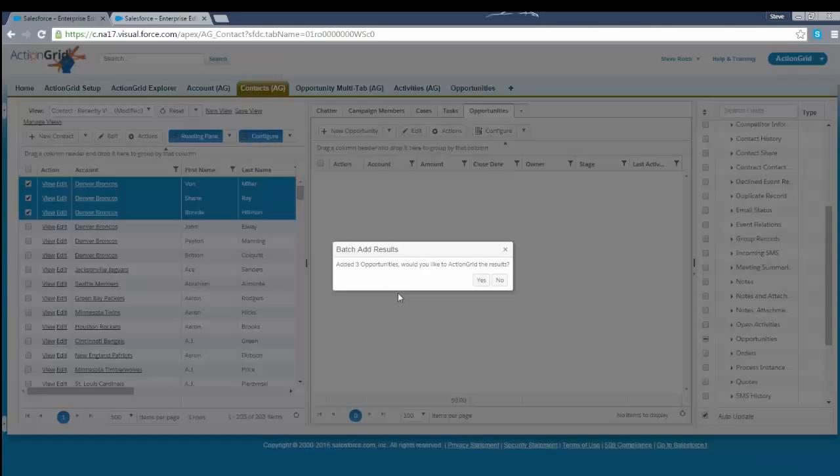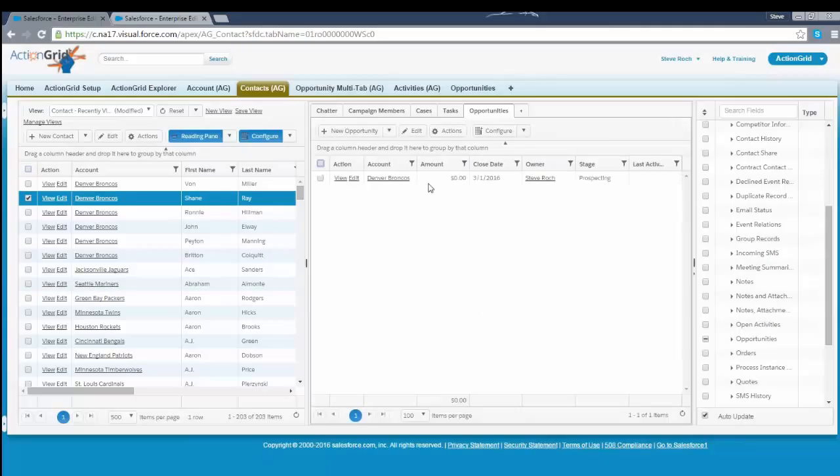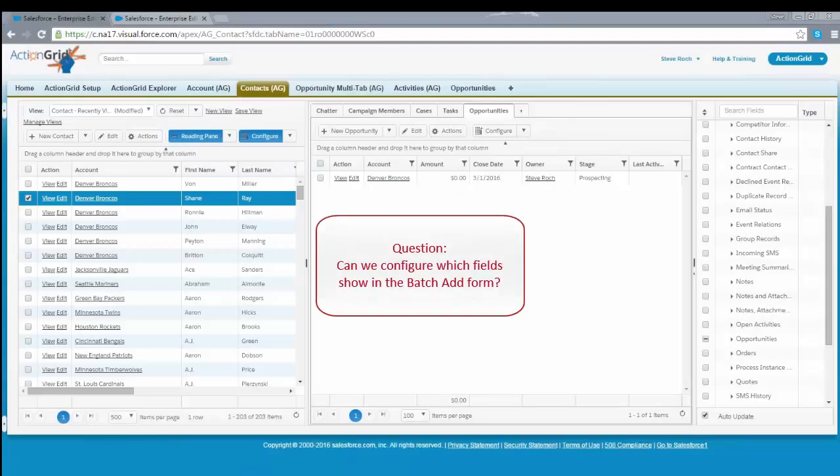Now that's going to create 3 opportunities. I can look at them in their own grid, but since I've got this open already, we'll just take a quick spin through our reading pane, and sure enough, there's our opportunities that just got created. Can we configure which fields will show up in the batch add form?